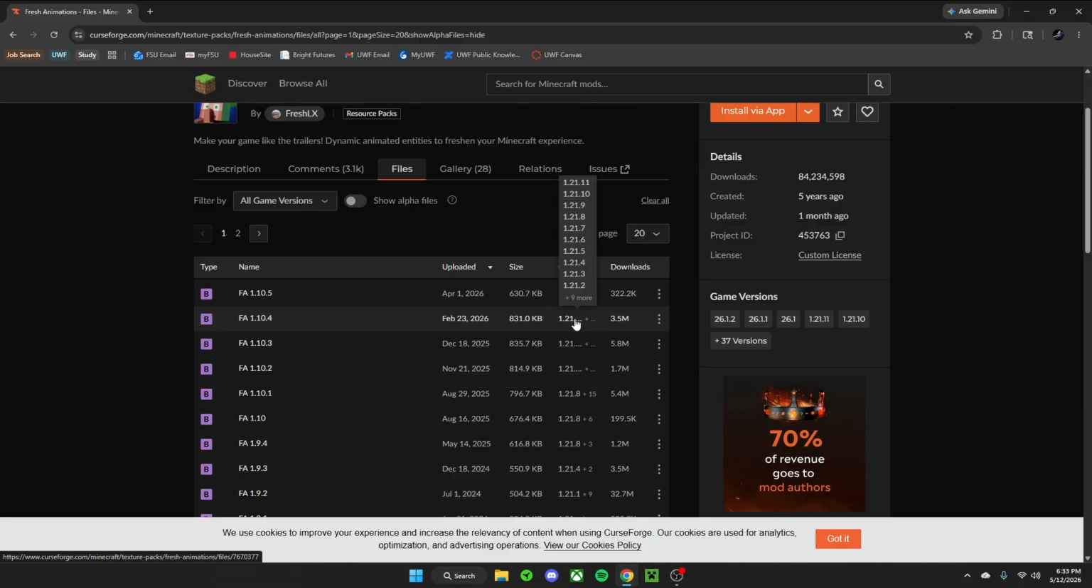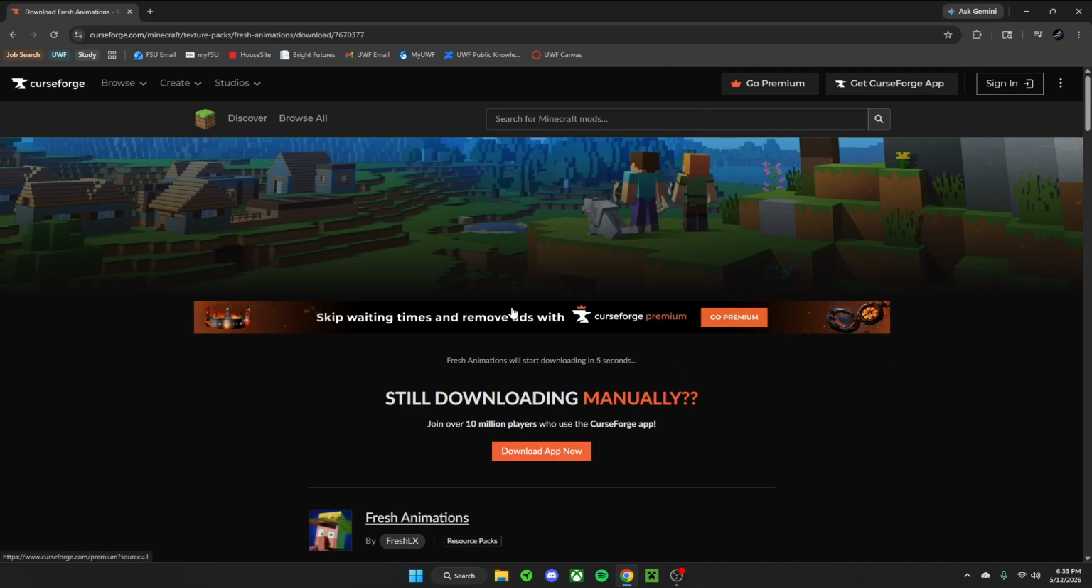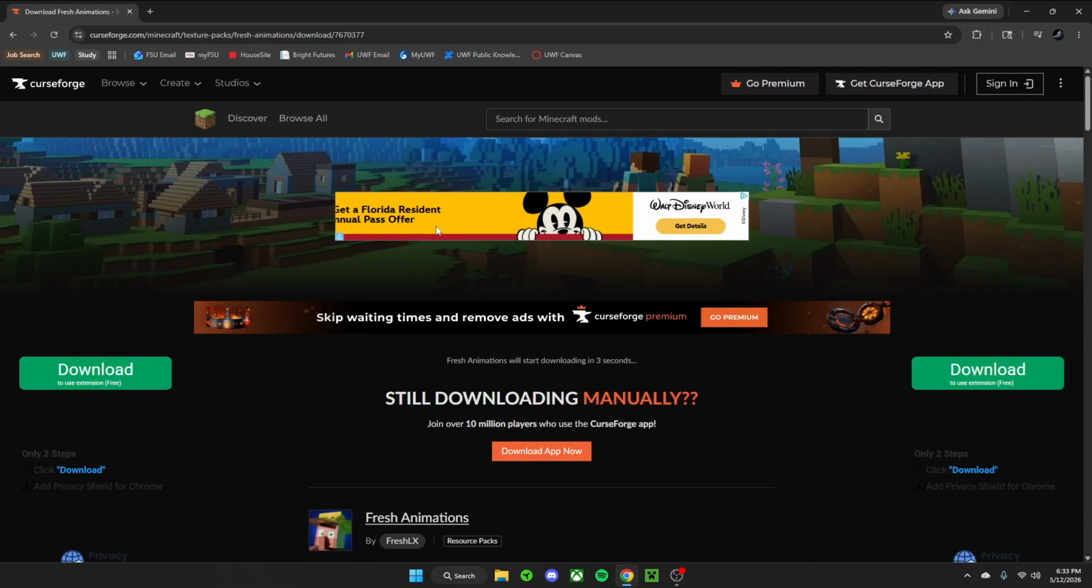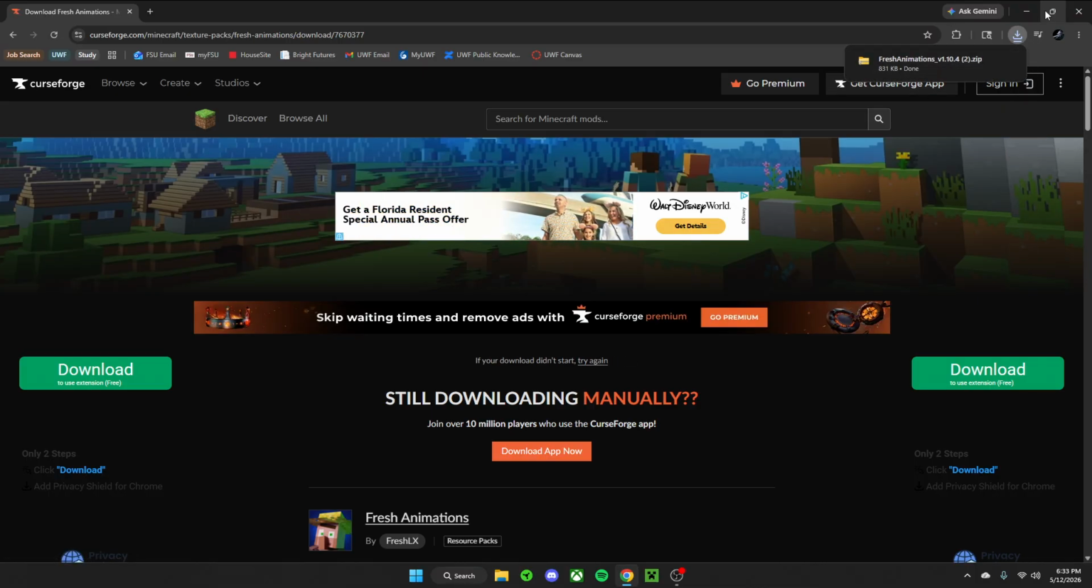So resource packs are not going to use Fabric. You won't see the installation version or whatever. For that, you'll only see just the version. So just grab your version, 1.21.11, download that. Resource packs are the easiest one to download by far and use by far because they don't require any external use. It's just the file itself. That's all you need.